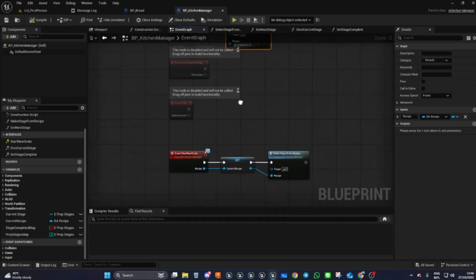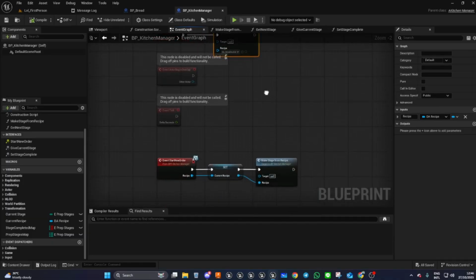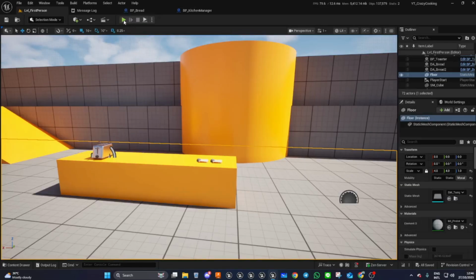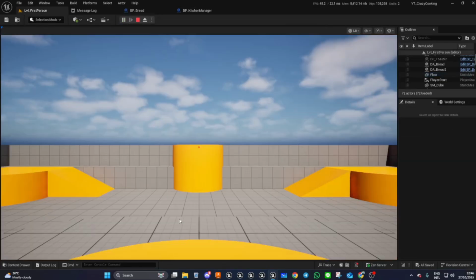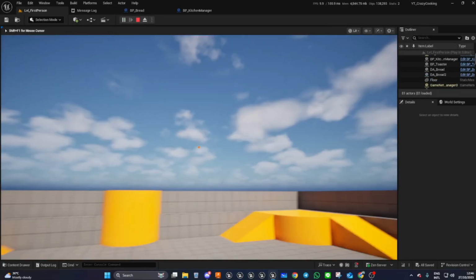So I believe that is all we need to do in our Kitchen Manager for now. This will have a lot more code added to it as time goes on. So let's see whether it does actually work. Hit play. Give my machine a moment or two.